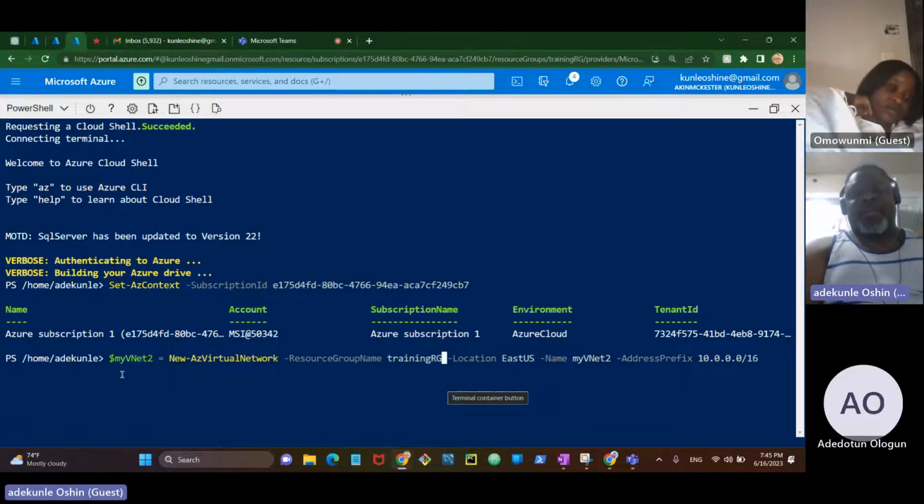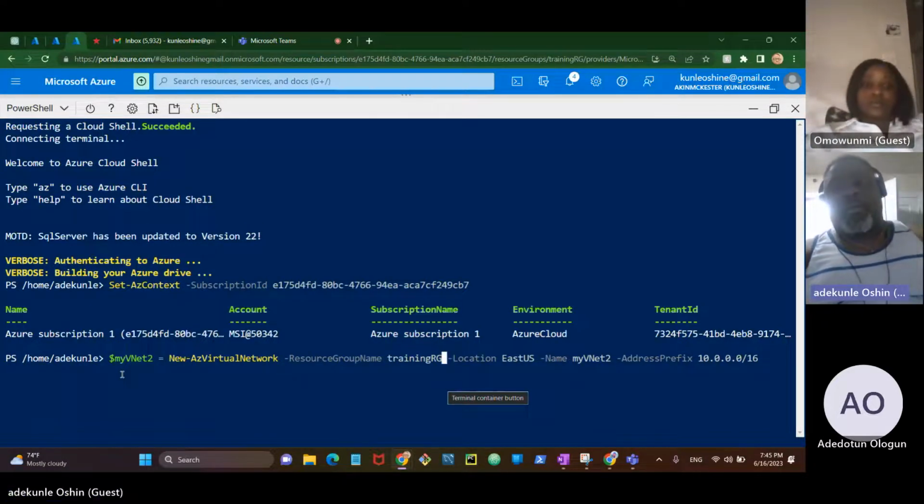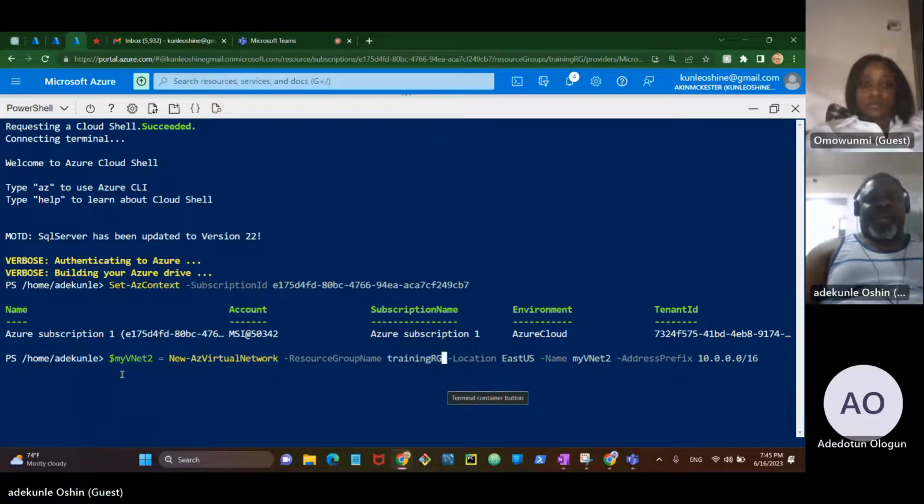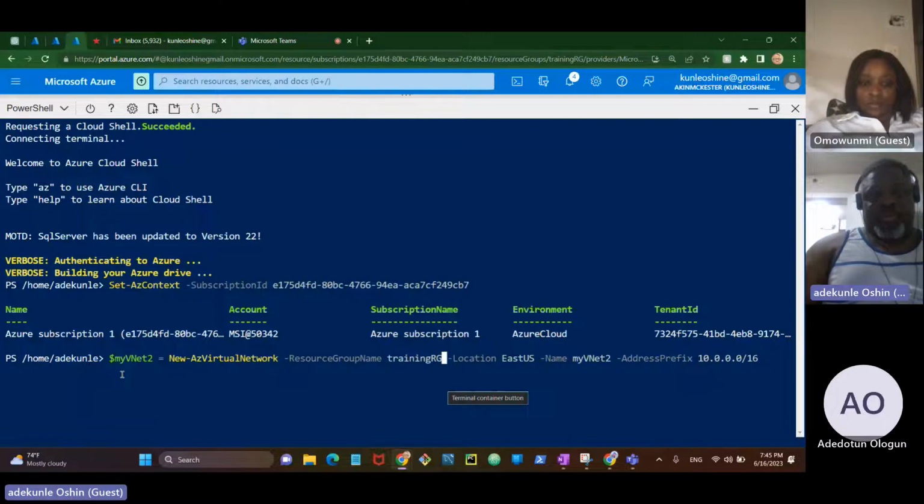And the address. The address is the... So at /16, what will be the size of this address? Enormous, big. Only enormous. Which number is enormous?